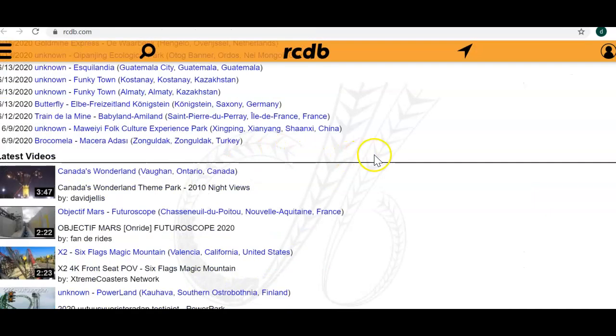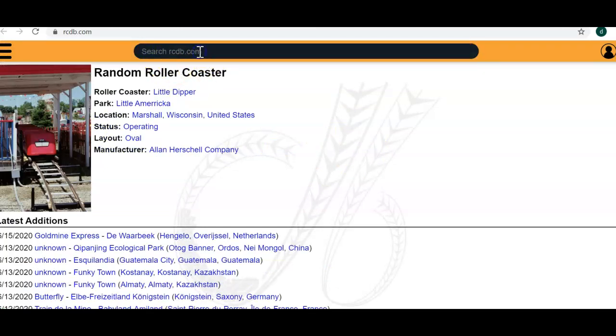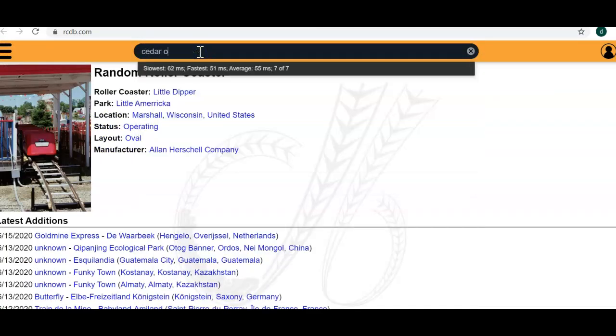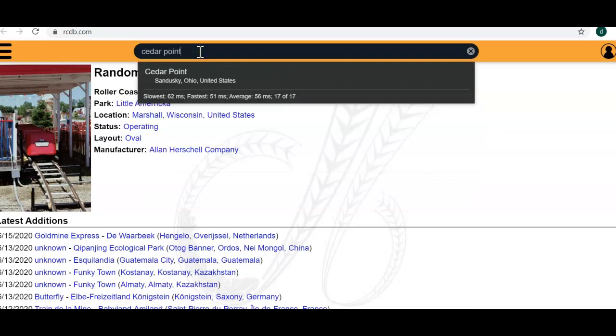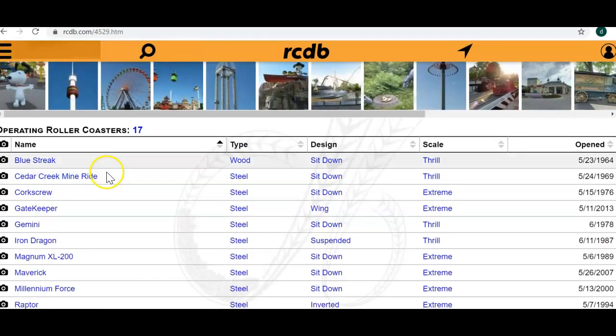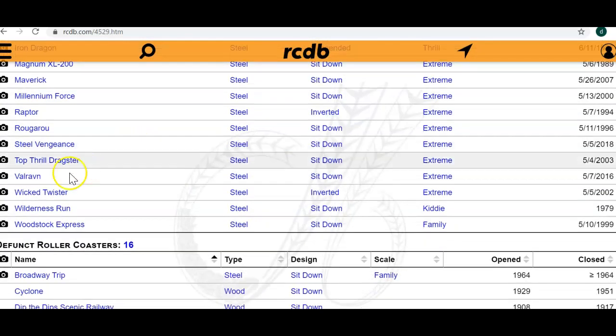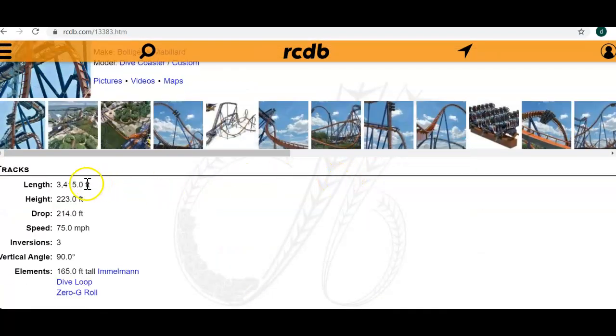If you go on to there, and then you search for your park name up at the top, Cedar Point, and then only look at their operating coasters. You can go and click on one and it has all their data. And sometimes something will be missing. Let me know if that happens.